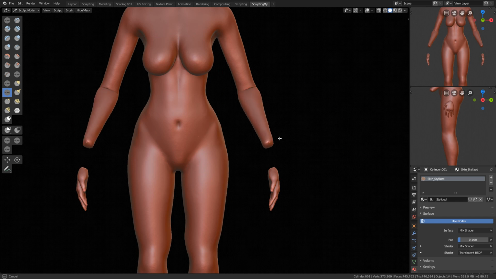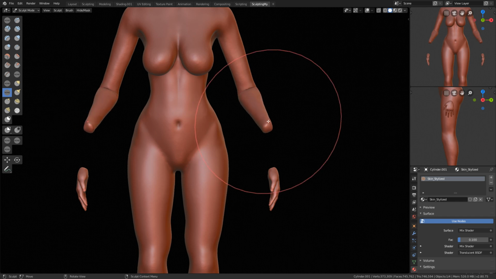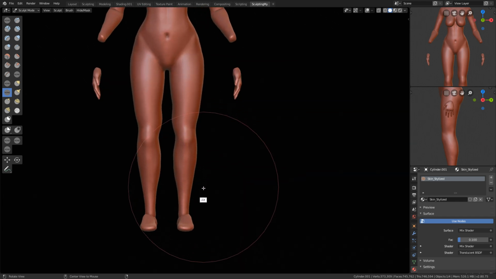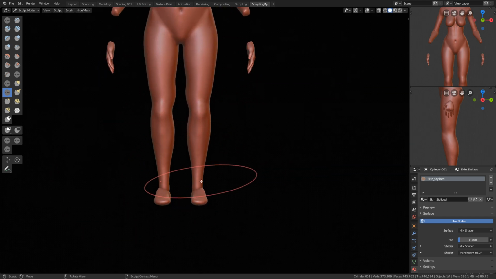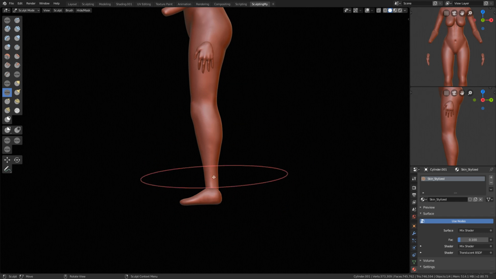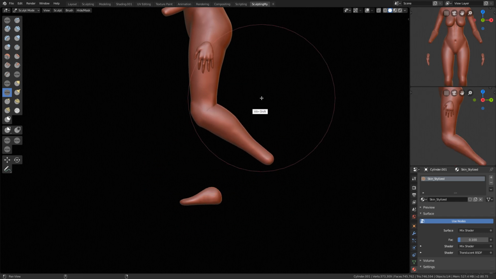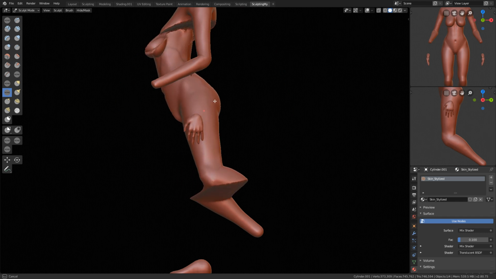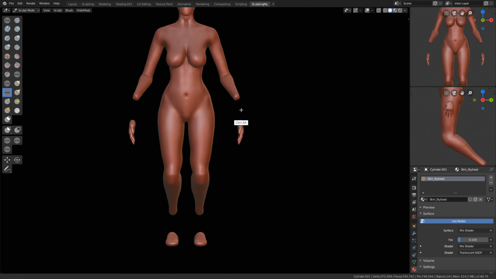So it's very nice to pose your characters very quickly if you want to sculpt characters in a pose and not use rigging. So here, for example, I can move the leg like this, or I can move it backwards like this, so she can bend the legs, and maybe something else. Okay, but you get the idea.